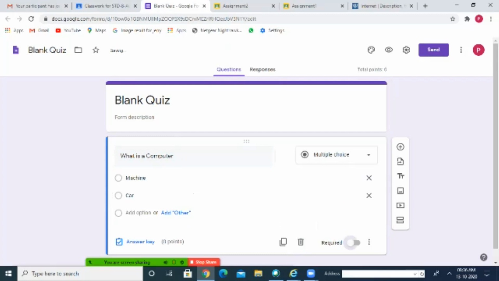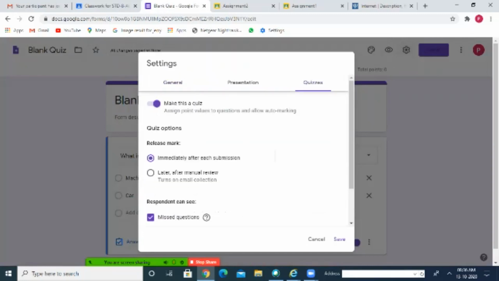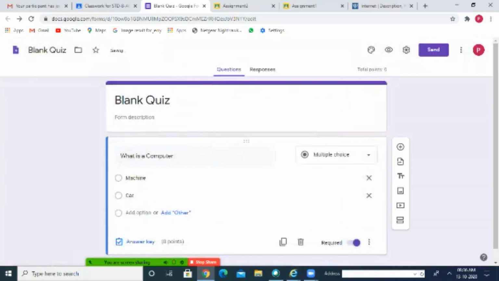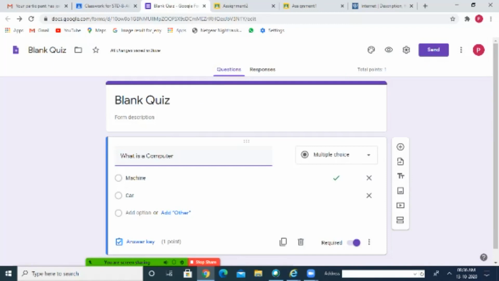Okay, so this is a required field. As you know, it will be evaluated automatically, no problem for that. As in Google forms marks, in the same way, make this a quiz. Save. This is a required field. So I can give the answer key from here: machine. Then done. Okay, now what do I have to do?